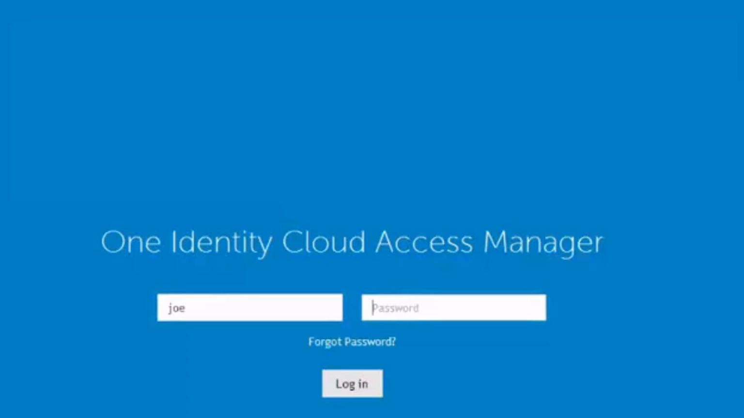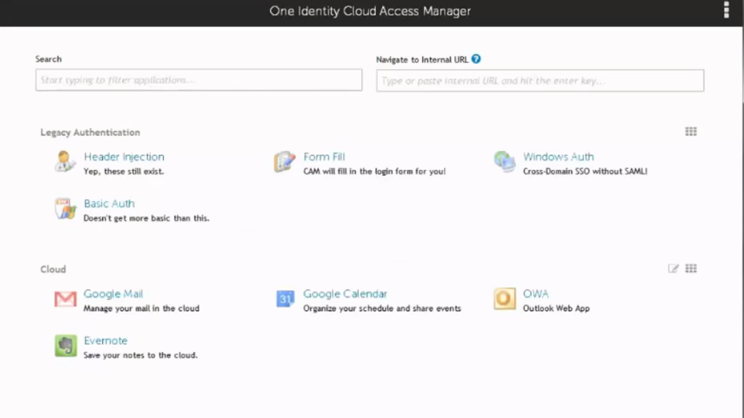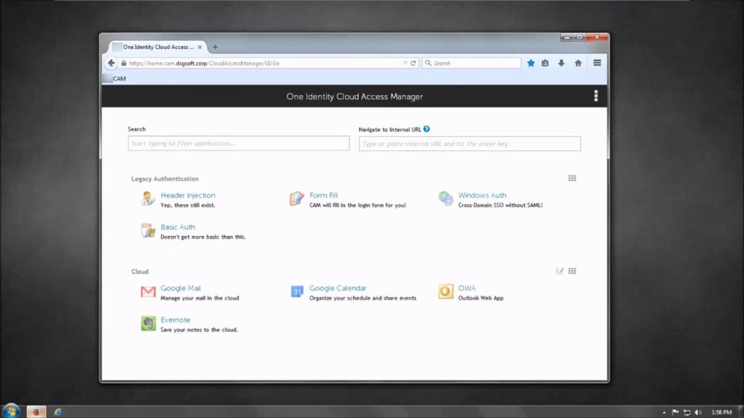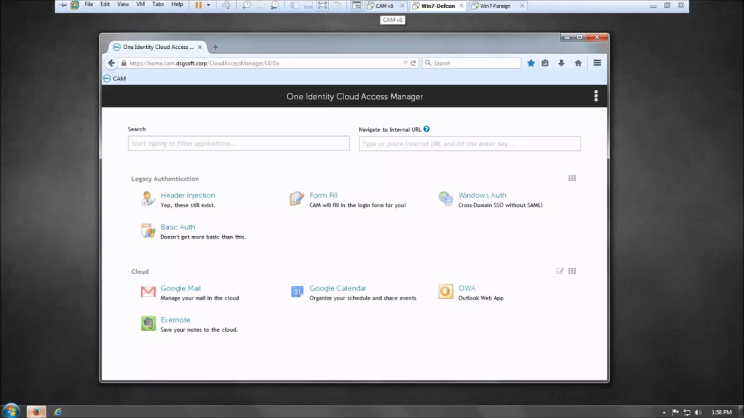We'll log in. And we sail right into the portal, which isn't exactly what I would expect if this machine was on a blacklisted server. So let's go back and take a look at the policy and find out why.